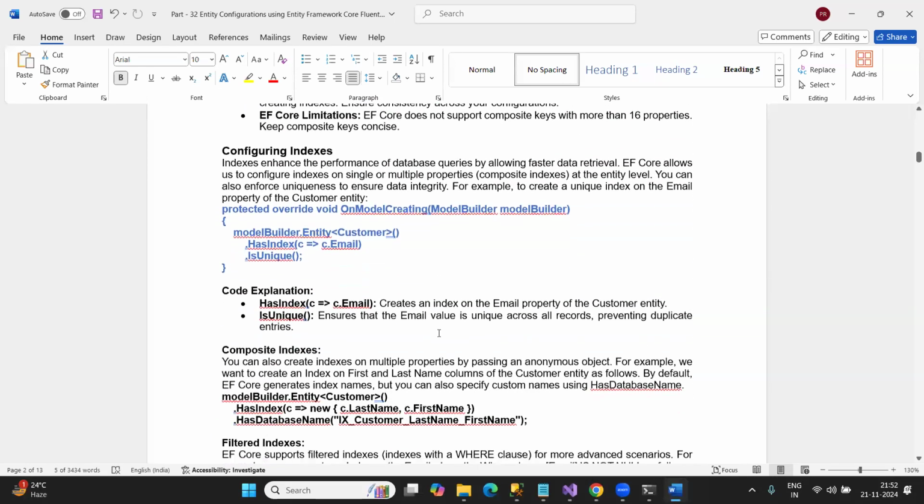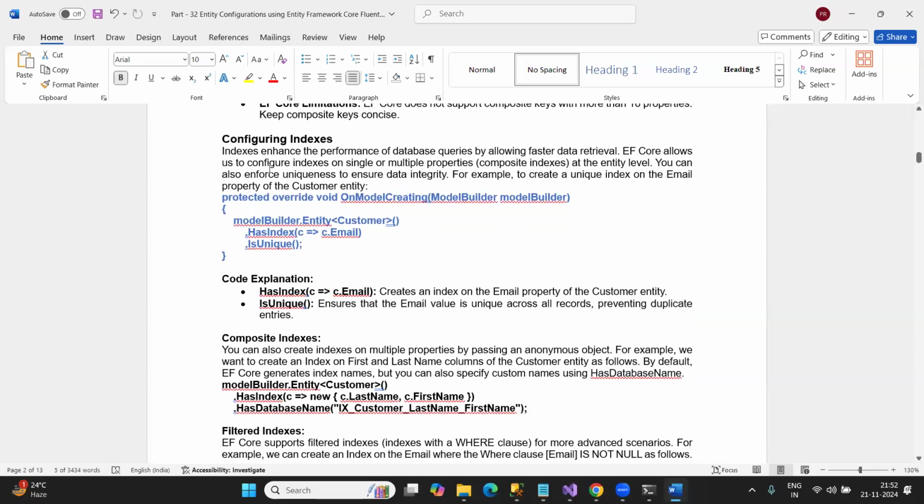Now configuring the indexes. Guys, remember, for configuring the indexes you have to use the HasIndex method. If you want to create a unique index, you have to use the IsUnique method. If you want to create a non-unique index, you can pass the value as false. So if I pass this value as false, it is going to be non-unique. If I'm not passing anything, then by default it is going to be a unique index. So to create an index, I have to use HasIndex.